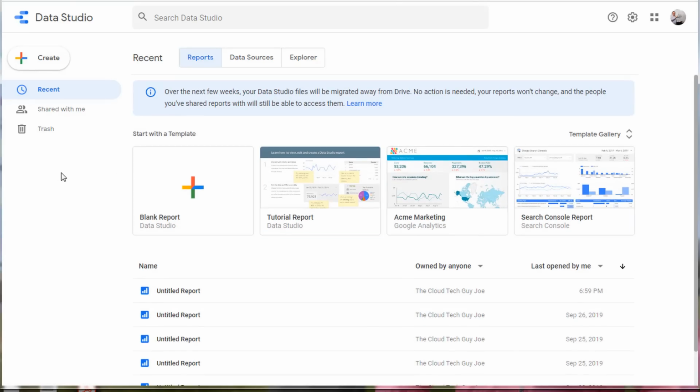Now, why would you want to create a different report in Data Studio? Well, because, for example, you may want to be able to make your reports more interactive. You may want to send them, for example, if you have a digital agency, to your customers or to your corporate leadership, whoever that may be, marketing, so on and so on.